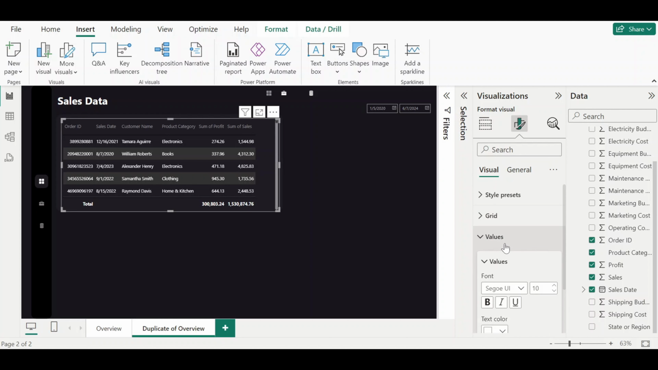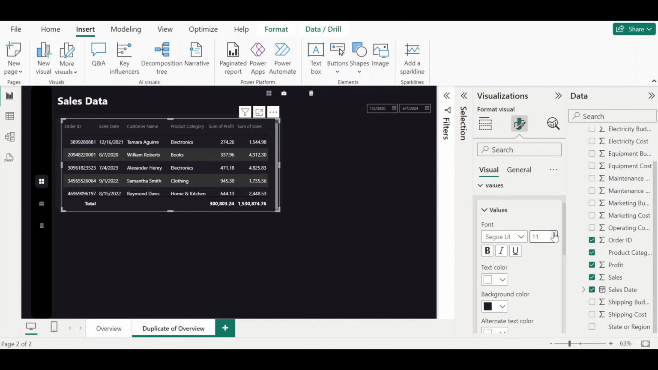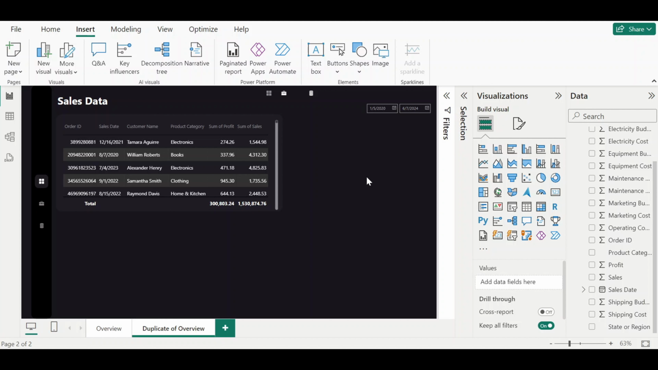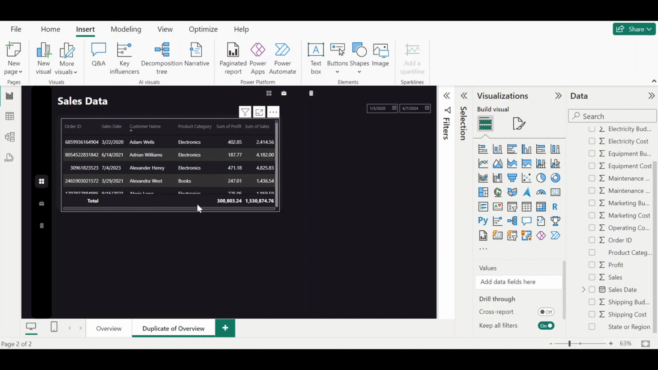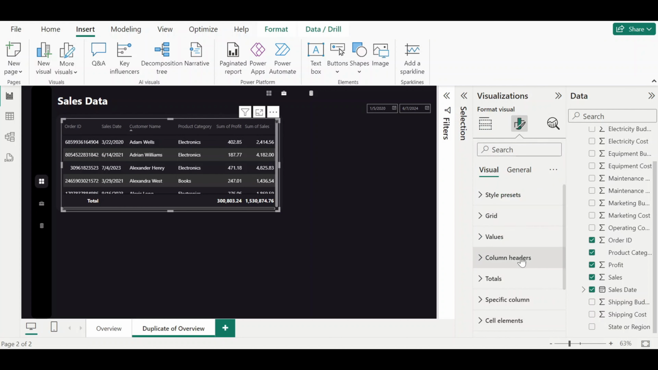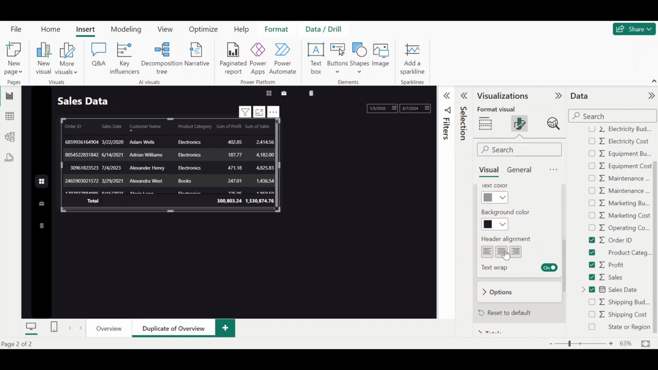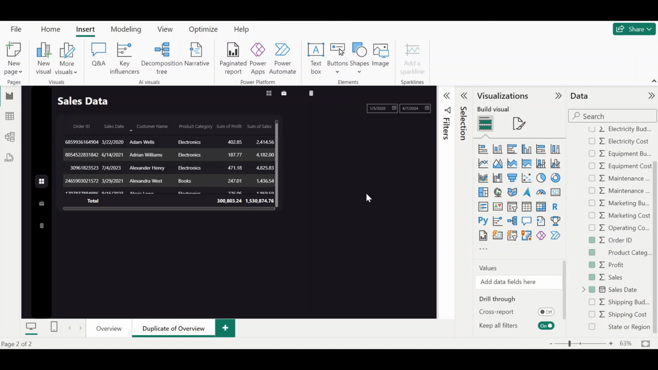Also, we can increase the size of these values. For that, you can just go here and change the size. Okay, so this looks good. We just have to center the columns, the headers. So select your table, go to column headers and align them center. Okay, so we have created our first visual.